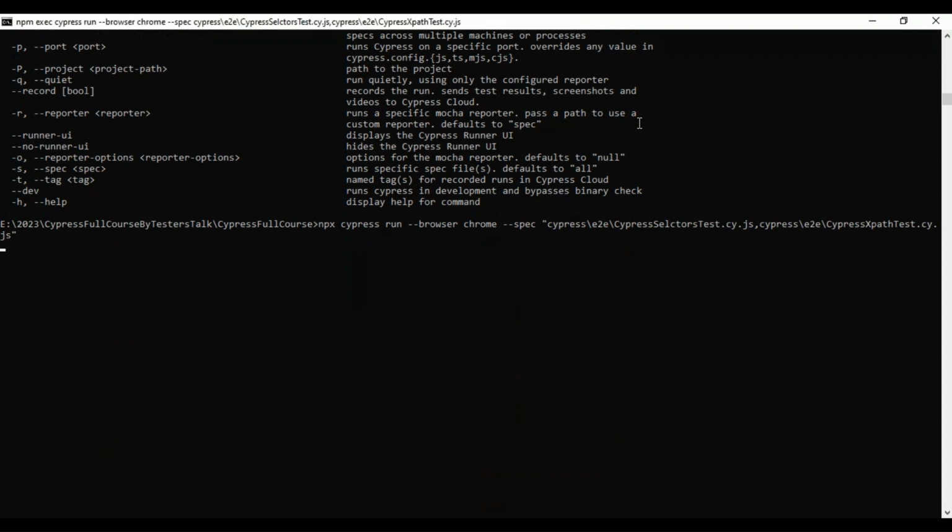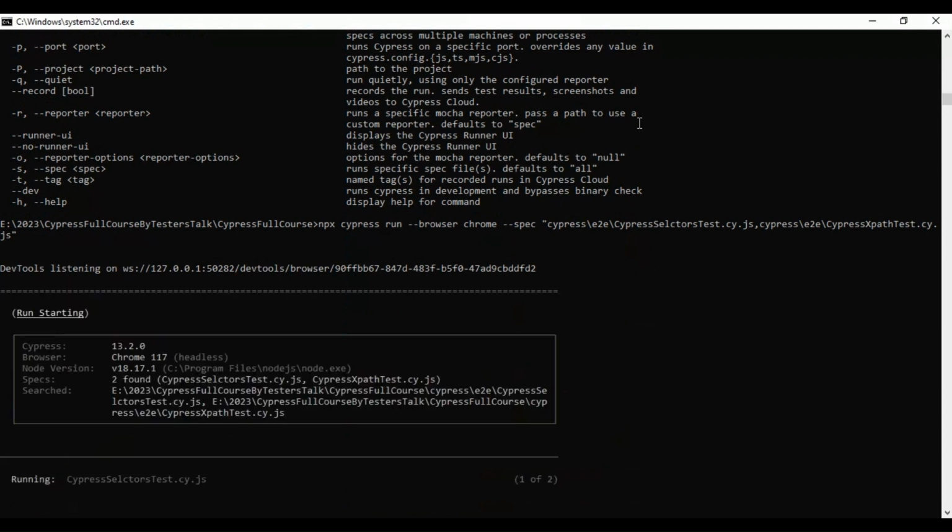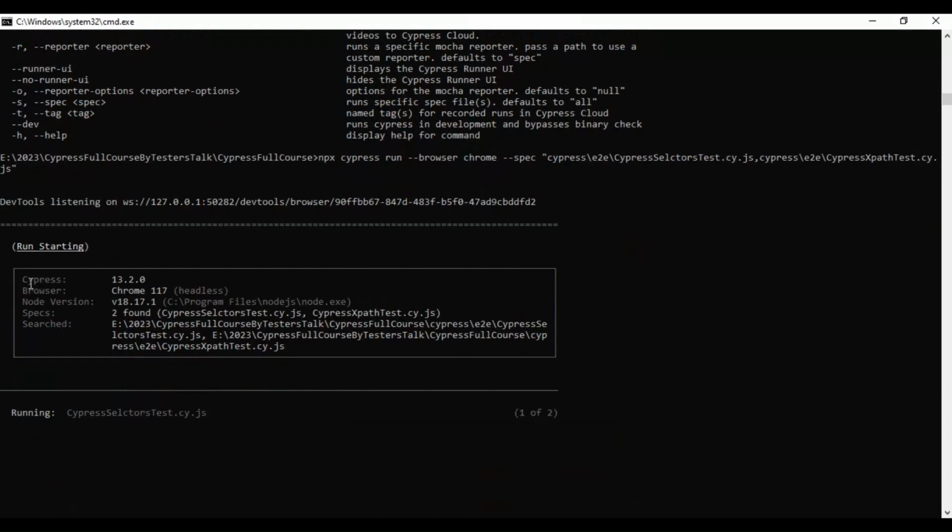That's it, guys. Now it should start executing the tests which are there inside the spec file. And if you see here, this is the Cypress version, and our tests are getting executed in the headless mode of the Chrome browser version 117. This is the Node version that our Cypress is currently using. And if you see the specs here, there are two spec files found.